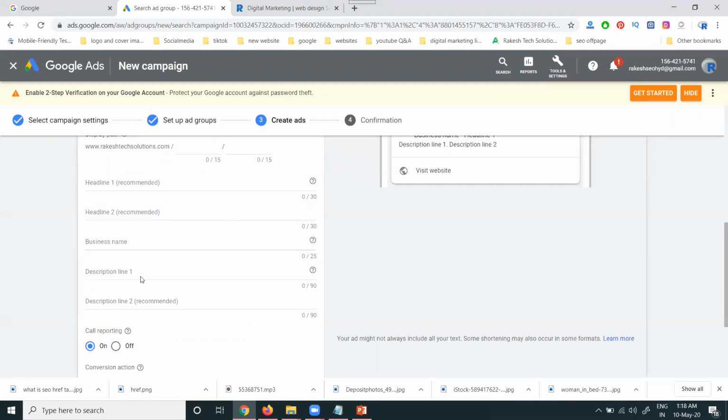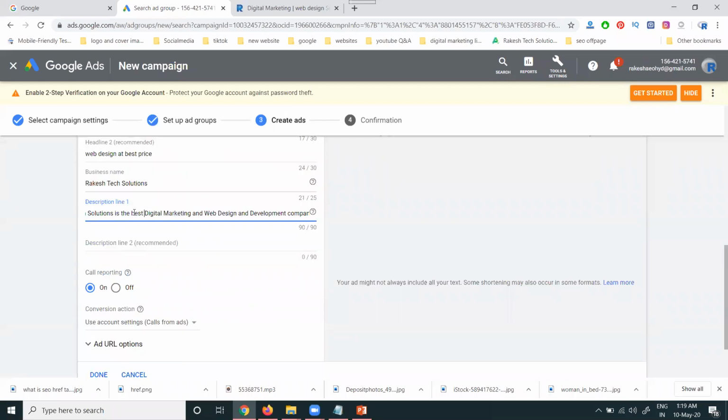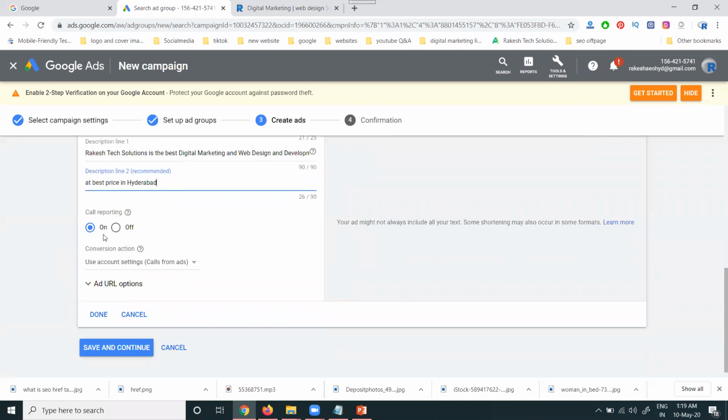Each headline can be 30 characters, and each description can be 90 characters. I'm writing here, so all the information will be written here. I'm writing only one description option. Hyderabad. If call reporting is required, turn the option on. This is your call reporting option.